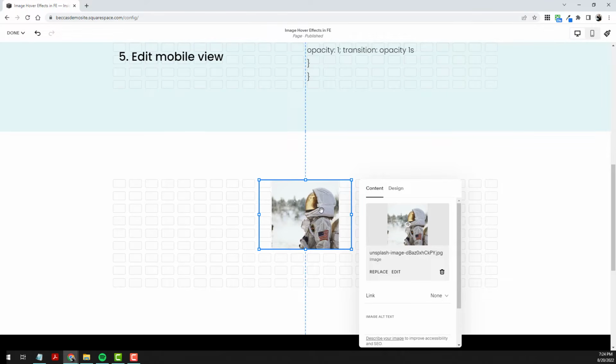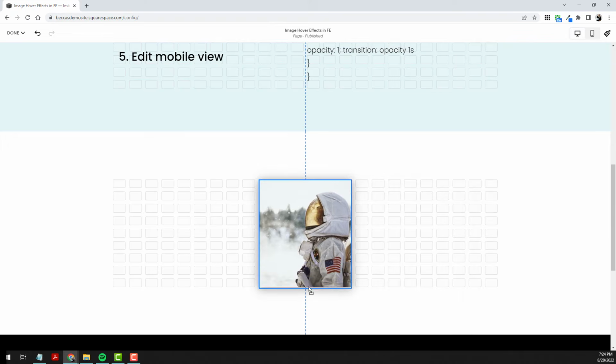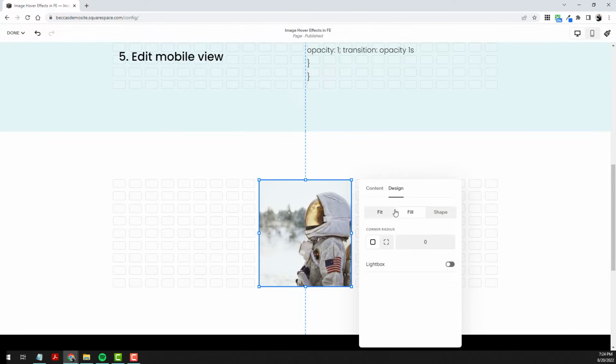Now, this is an important part of this tutorial. For the design of this text reveal, I want to select design and fill. This is going to make sure that the image reaches all edges of this box. So no matter what size I make this block, the image is going to reach the edges horizontally and vertically. That's an important part of this tutorial here. So make sure you select design, fill.